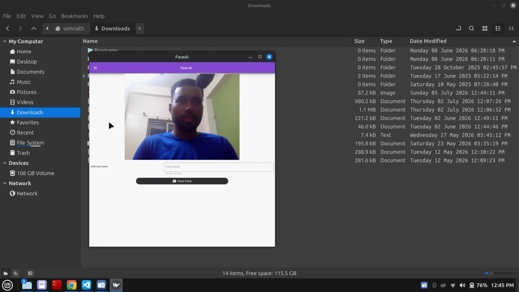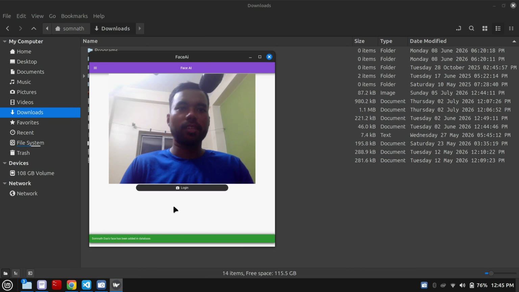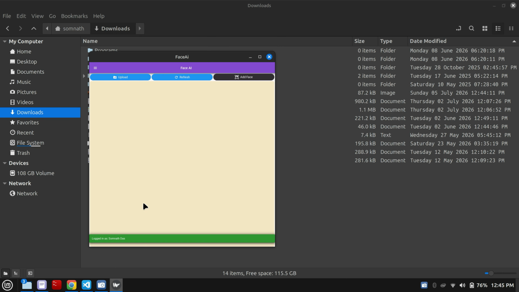And let's try that. Okay, so I do not have any face registered in this app. Let me put my name and click on save face. And here we go. And that is saved. Now it is prompting me to log in. If I click on login, let's see. And logged in as Somnath Das, as expected.